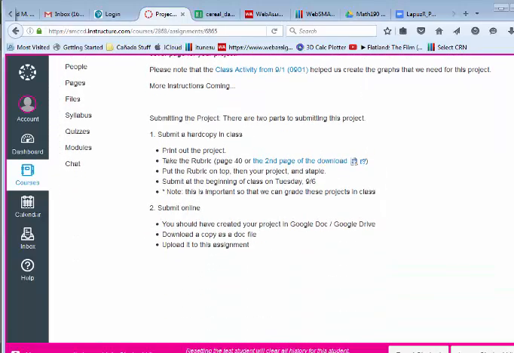So what I want you to do is submit this project by making a hard copy that you're going to submit in class. And then I want you to have the rubric as the cover page for this. And so we want to be able to do this so that we can grade the projects on that day that you submit it.